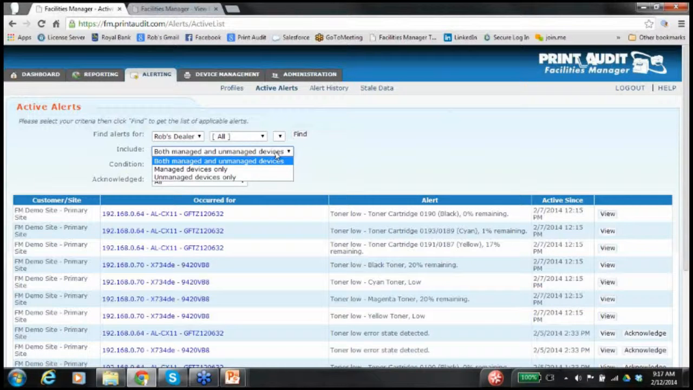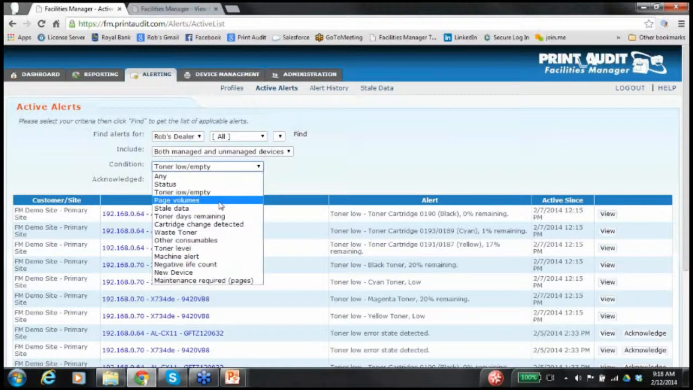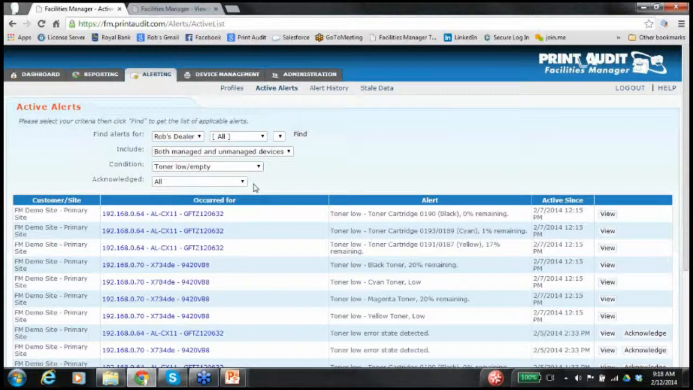That's a big part of this system, being able to use it as a competitive advantage for your sales staff. But these are the filters on different types of alerts. So if you want to see just those alerts that are associated with toner low and empty, or maybe just those alerts that are associated with days remaining, that's possible here to filter those out.